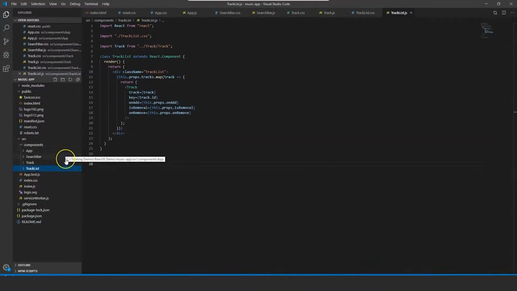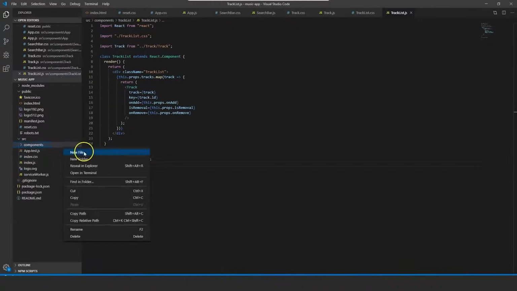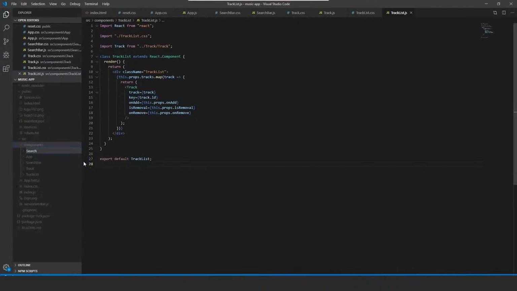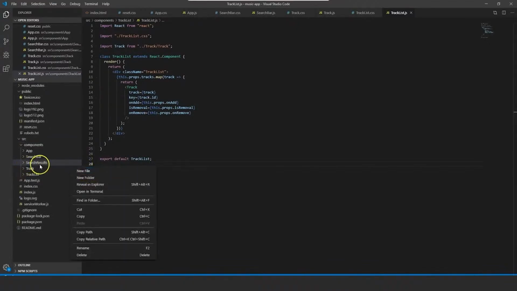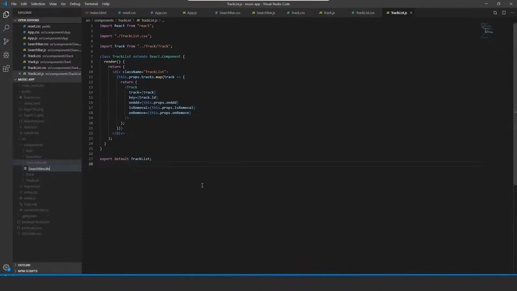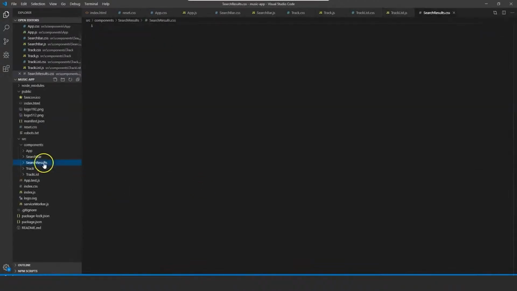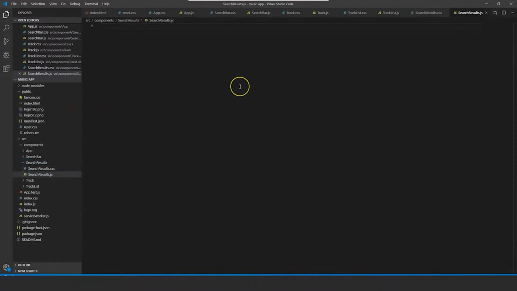So we've got App, which is the root. We've got the SearchBar that takes care of entering the search criteria. We've got individual tracks that are searched and returned, and we've got a TrackList that manages a set of track records. So the track is more relevant to the playlist, and then we've got the search results also to manage. Once we search for some set of tracks, we'll add a new folder which manages search results, and this is going to have SearchResults.css and SearchResults.js.